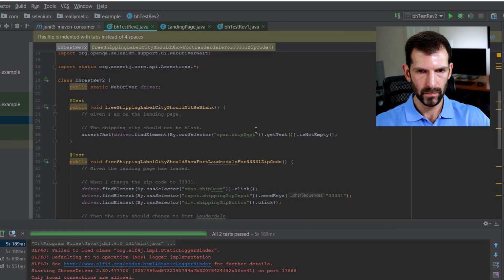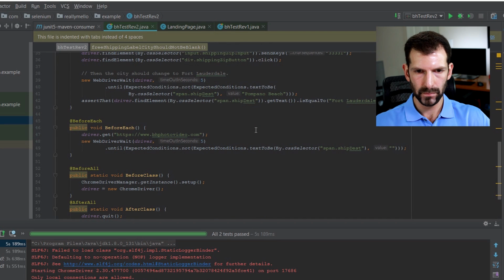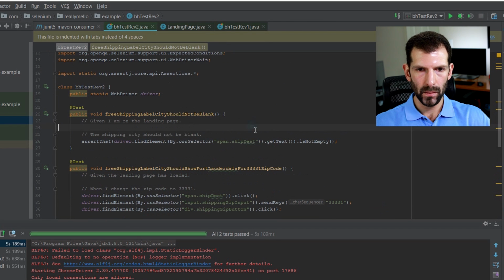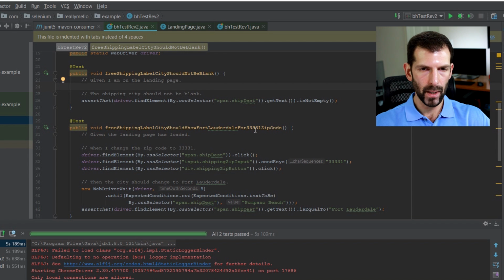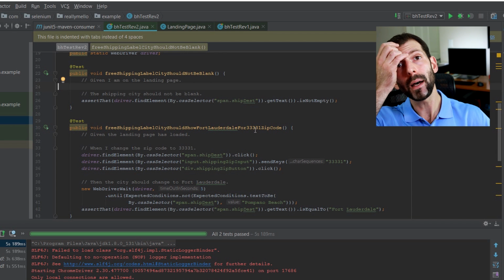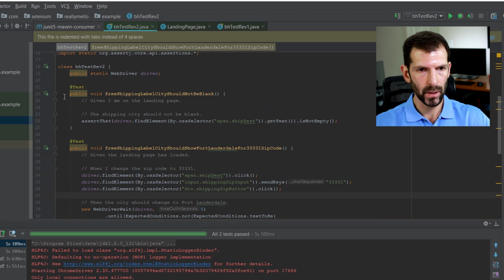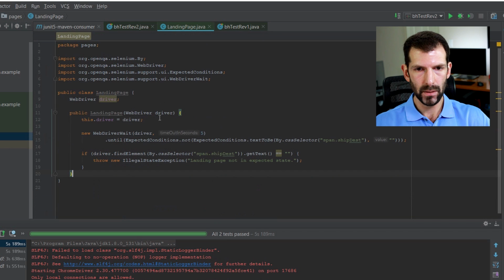And they do. Excellent. Perfect. Okay, so now we're going to want to refactor this so that if the page changes some of the selectors and things like that, it gets reworked. We don't need to go in here and change the By CSS selector all over the place. It's kind of annoying. So we're going to create a package called pages, and let's create a landing page, okay?